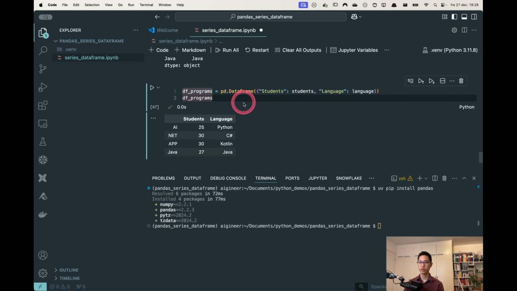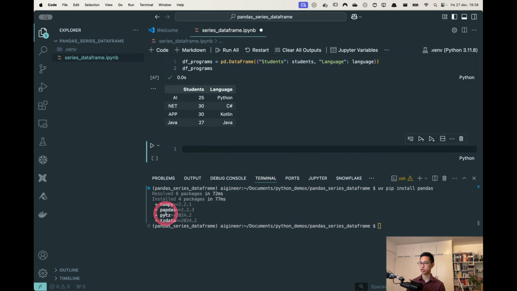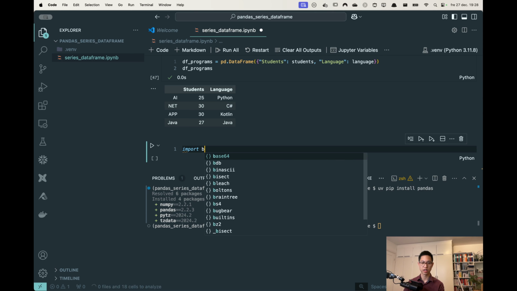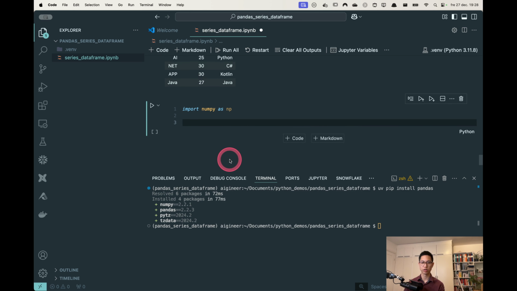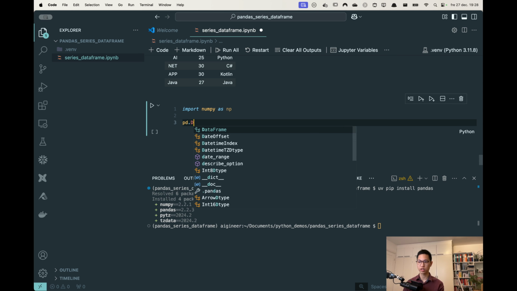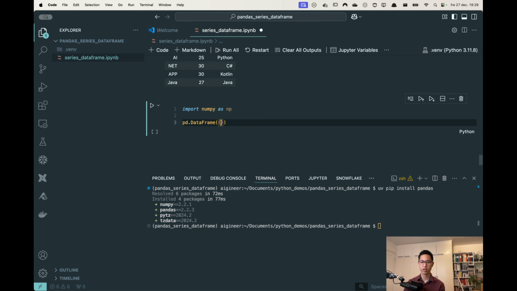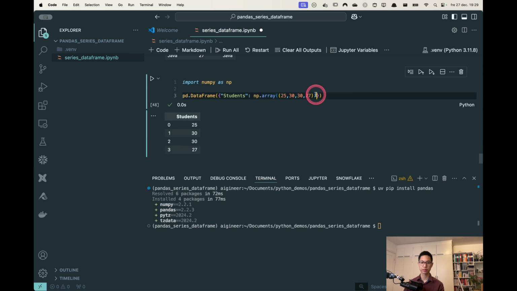So now we can also create this directly. I'm just showing different ways for us to create data frames. So we could use NumPy, for example, import numpy as np. And we can create the data frame like this, pd.DataFrame, students, and it could have np.array. We need to put in 25, 30, 30, 27, for example. So then this will give us a data frame like this.